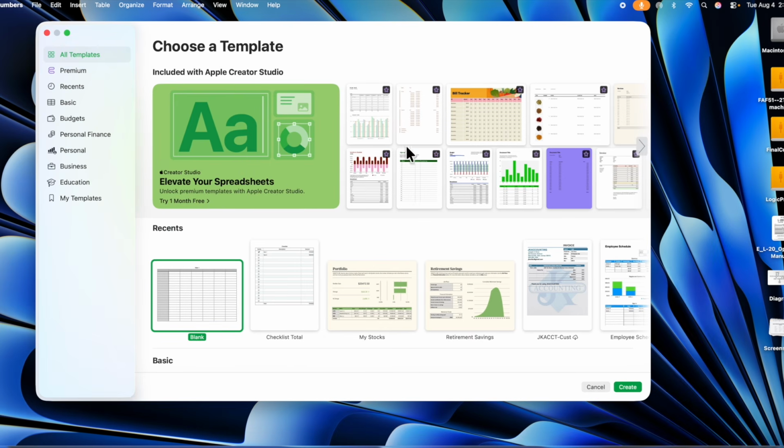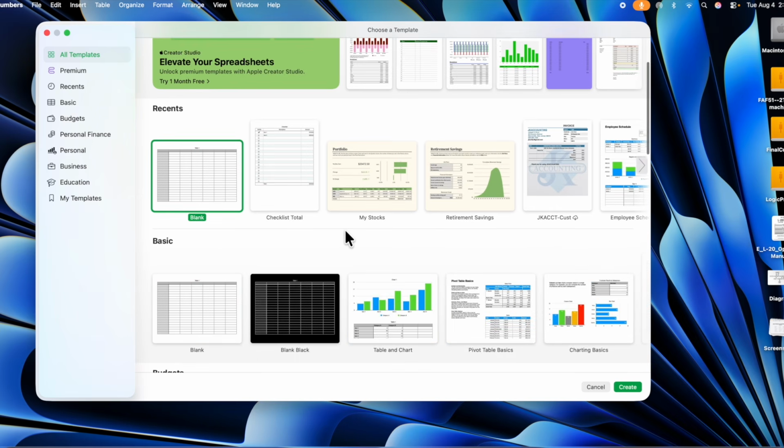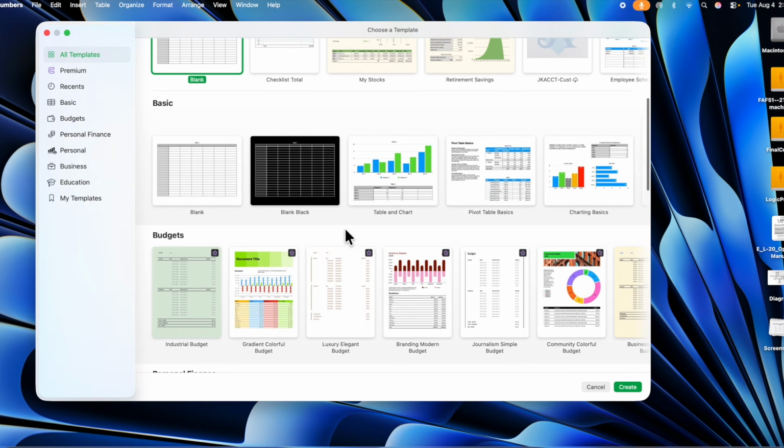The first section here are templates that are available to you if you are an Apple Creator Studio member. This is going to cost you $13 a month or $129 a year, and these are only available if you are a member of that. But what we're going to do right now is just use the basic template, a blank, and we're going to open that.